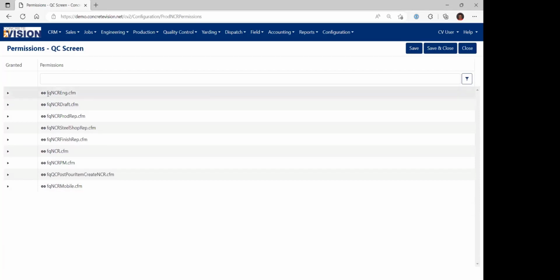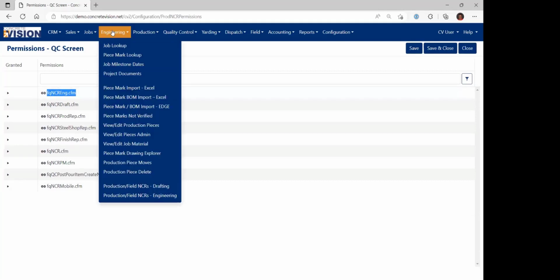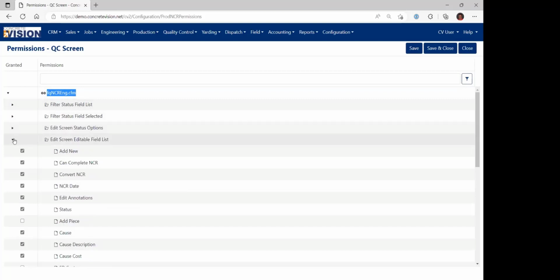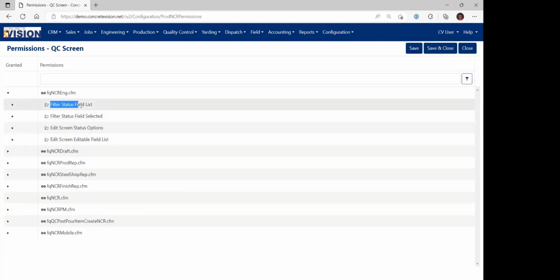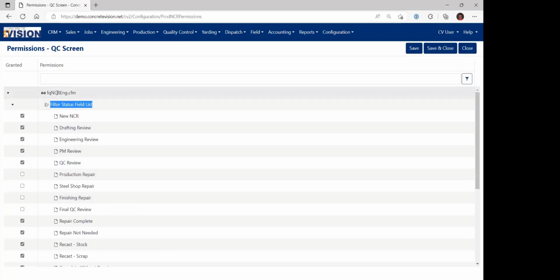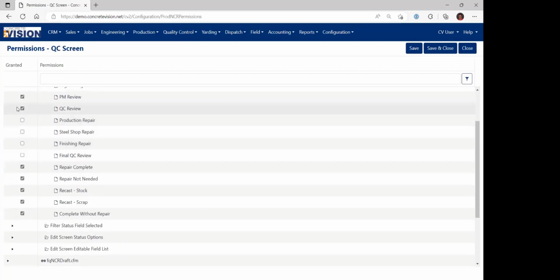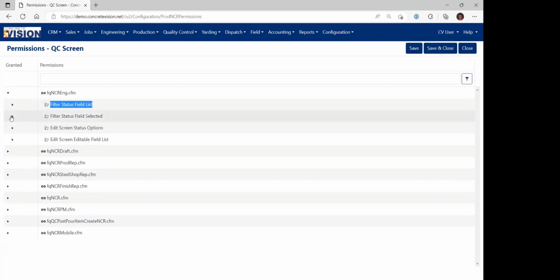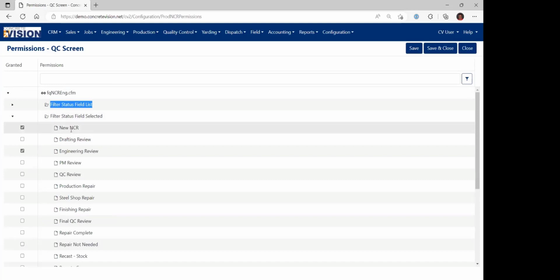So for the engineering screen that you would find right here, if I expand that, you'll see that I can change what the filter status field listing says, meaning which statuses are visible when I go to that screen. I can turn these on or off, and set which ones are the default selected. By default, this only has new and engineering review selected.